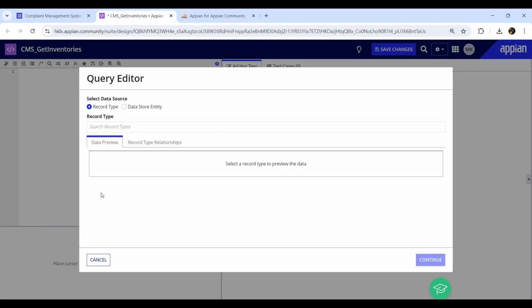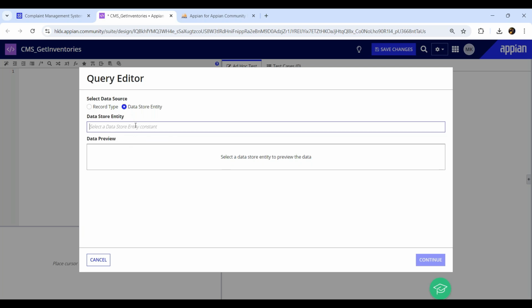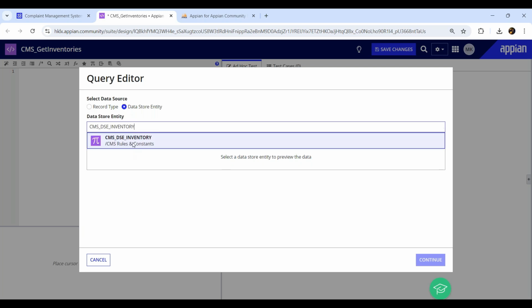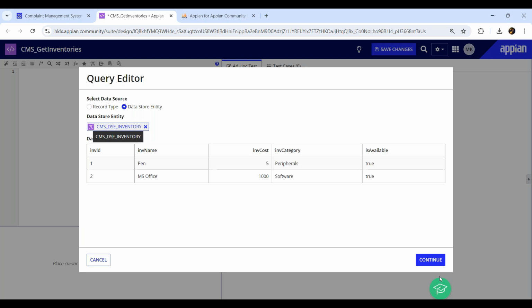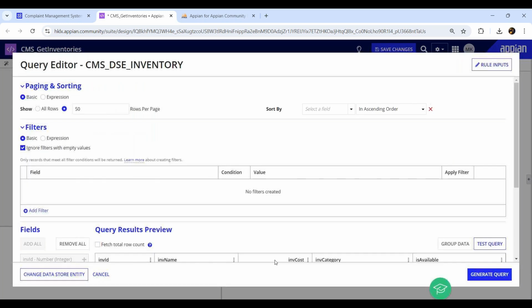Now we want to bring the data based on the data stored entity. Select that option and pass that constant that we have created. Select it, hit continue. I want all the rows. If you want sorting, let's say on the inventory name, by default it will be inventory ID. So let's say I want to sort on the inventory ID.